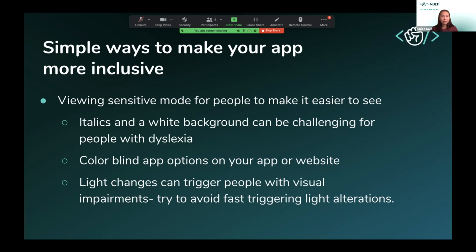I know for Microsoft Outlook, you can make your Outlook email black and white. And then some light changes can trigger people with visual impairments, so it's nice to keep lighting as consistent as possible and avoid fast changing light alterations.